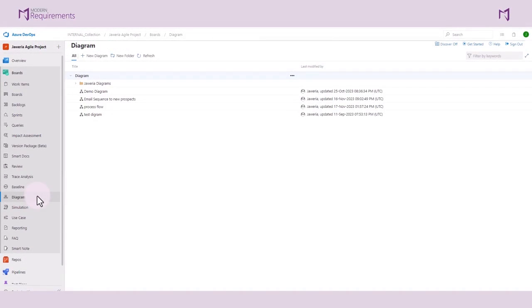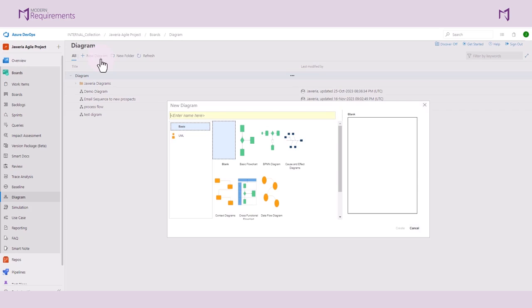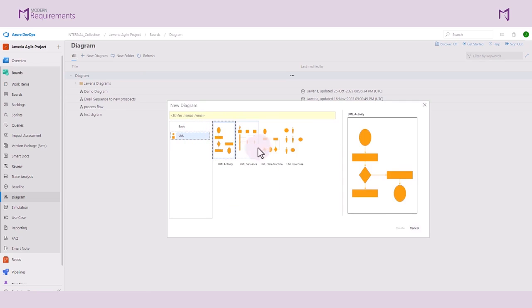The diagram module of Modern Requirements facilitates users to create their data flows and process models online. Let's go ahead and create a new diagram. Here we can create different types of diagrams. We can create basic flowcharts, BPMN diagrams, swim lane diagrams, as well as UML diagrams directly from this interface.